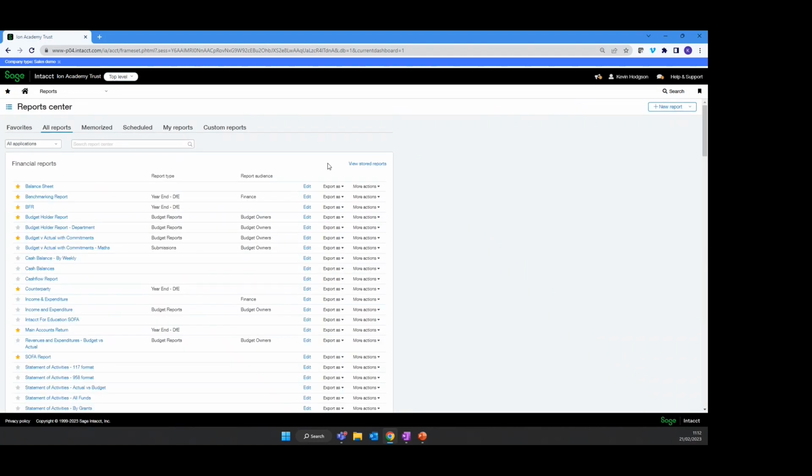And again, just some of the examples of the standard reports that ION will produce for you. You've got the BFR counterparty there, the main accounts return. So there, your annual accounts return reports, you'll know this. So at the end of the year, your auditor or somebody within the trust will need to produce that type of information, and ION will make that a lot more straightforward for you. It'll save a lot of time being able to just produce those reports directly from the finance system.